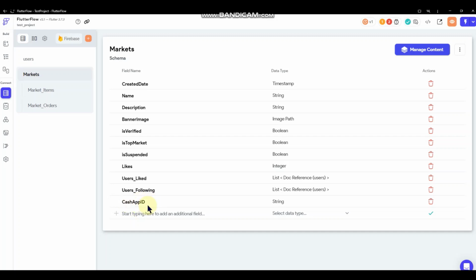You can use any variety of payment methods that you want for a customer to pay a marketplace. Having only Cash App ID is probably not ideal. Not everybody has Cash App, so you definitely want to offer more than just one payment method.